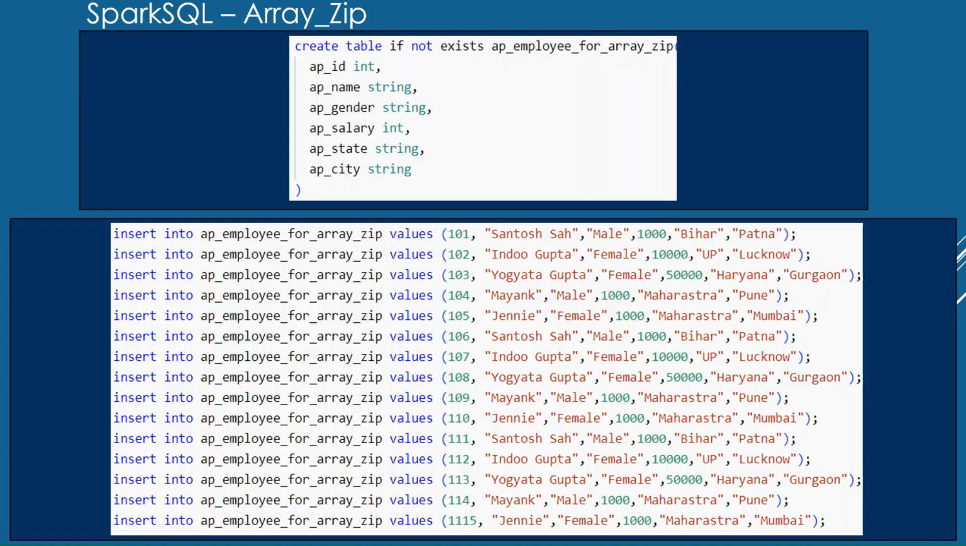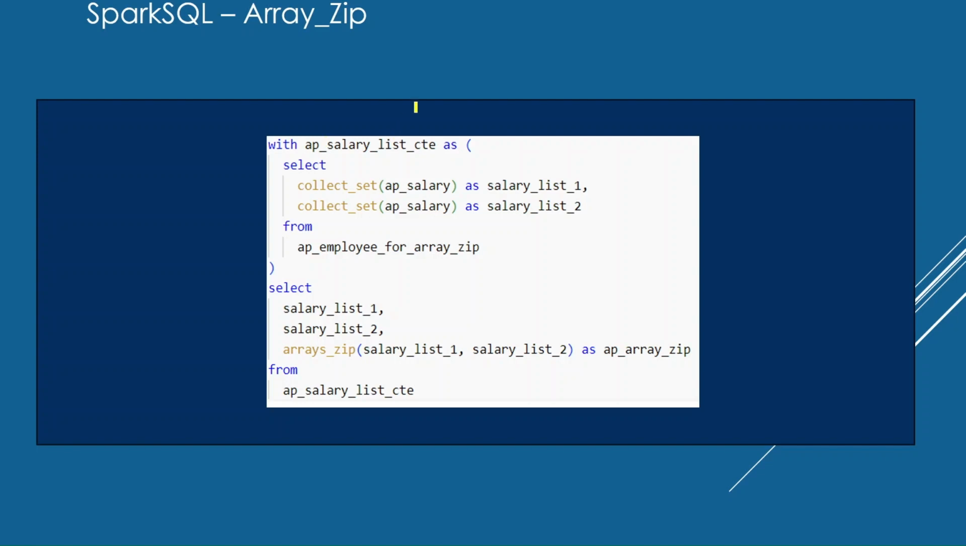In this exercise, I am creating this table. This table has 6 attributes. When the table gets created, with the help of this insert statement, I will insert some records in it. When the records are inserted successfully, I will write this query. In this query, I am creating this CT, which is nothing but a temporary table. With the help of the collect set function, I am going to create two array type columns by taking all the elements present in the AP salary, and those arrays will be stored in these two columns.